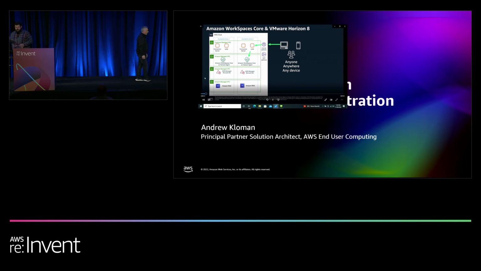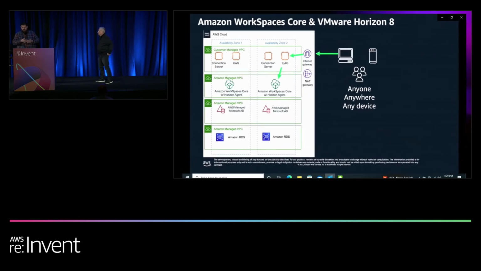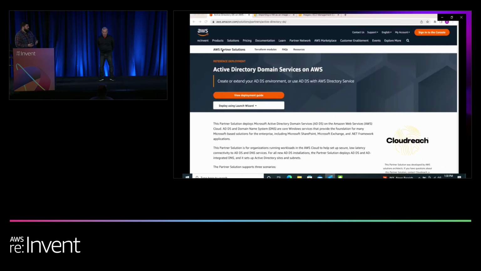environment looks like, we have a UAG and a connection server in a customer-managed VPC that's connecting to the Amazon WorkSpaces Core desktop with, in this case, the Horizon agent installed on it. We do have Active Directory. You can use an AD connector. You can use our AD managed service if you want to extend your domain or just to make a trust. And we also have Amazon RDS for the database that may be necessary there.